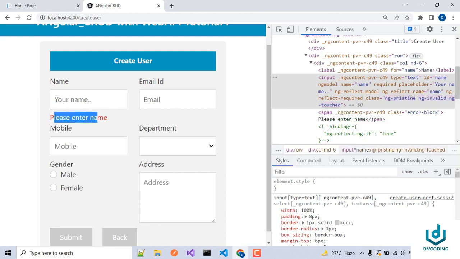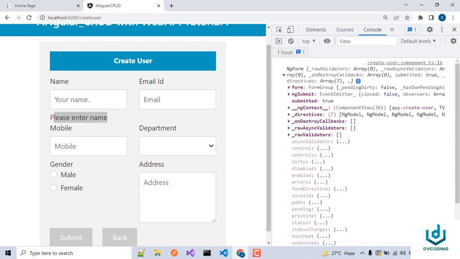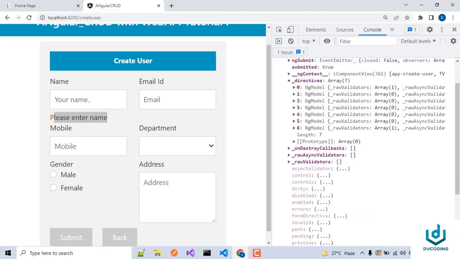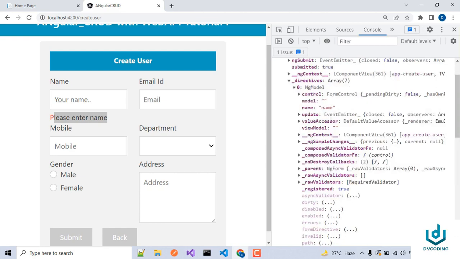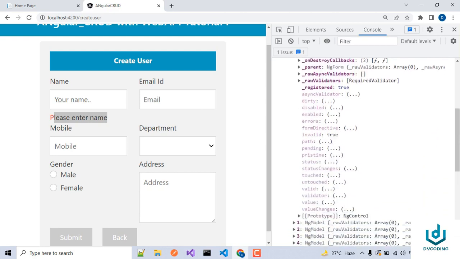So you have to use this validation according to conditions, ng invalid and also the ng touched property. You have to check. If you click submit, this directive has six properties. First is ngModel name, which is the value; invalid is true, valid is false, and the value is blank.